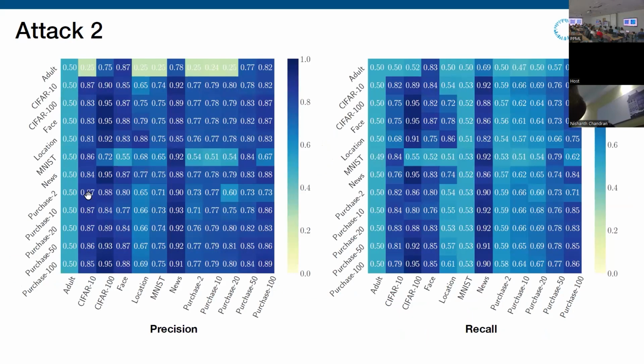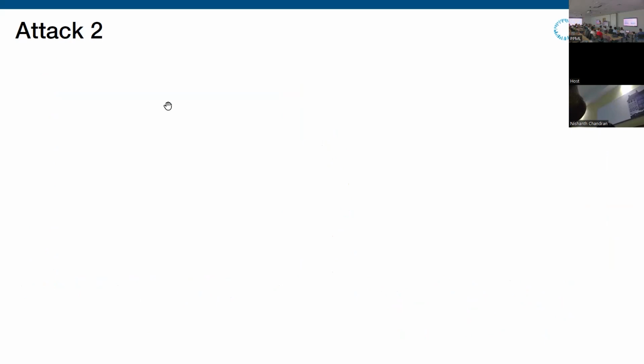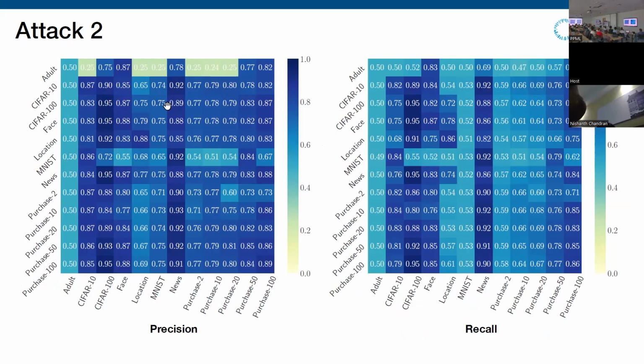For example, membership inference, as I said, is a binary classification. A sample can be a member or non-member. On this slide, I have 2 heat maps. On the left is the binary classification precision, on the right is recall. Everything on the diagonal is where I'm using a data set from the same distribution to attack the same distribution. Everything off the diagonal is where I'm using a different data set. The darker the color, the better the performance. In many cases, things off the diagonal also have good performance. For example, I'm using CIFAR-100 to attack the news data set.